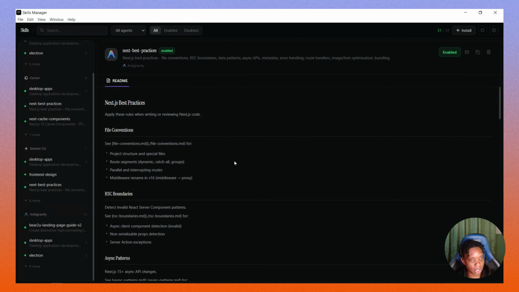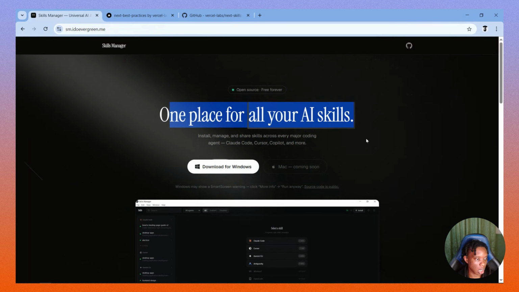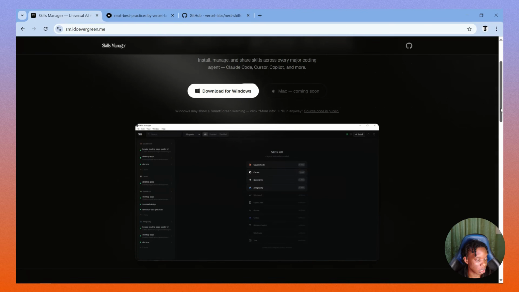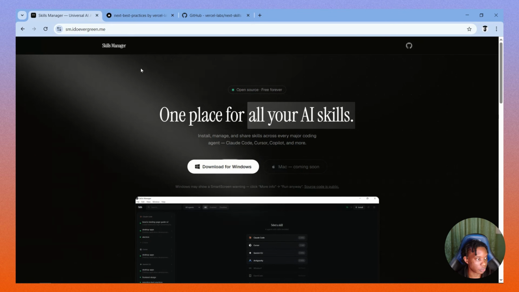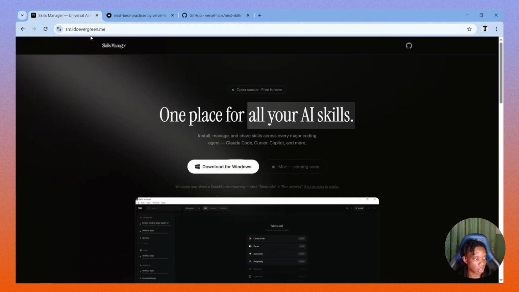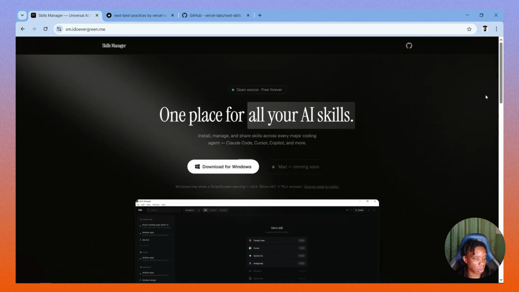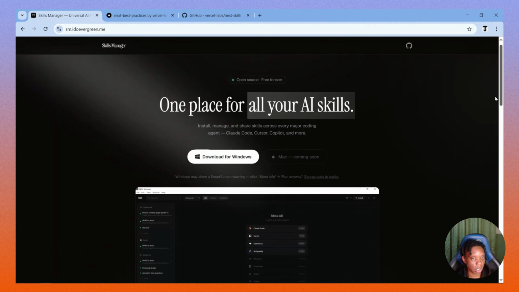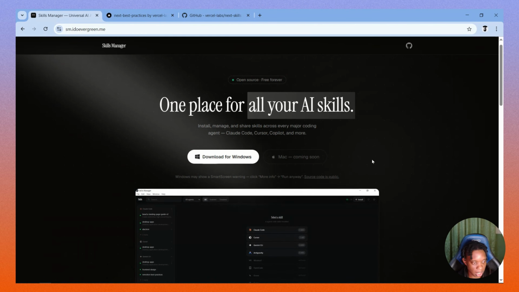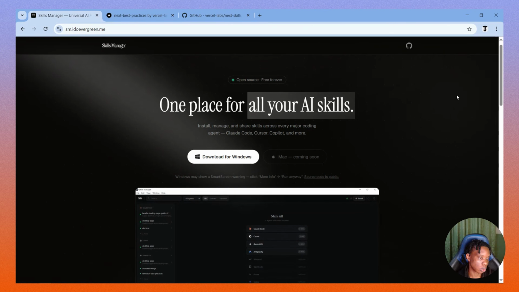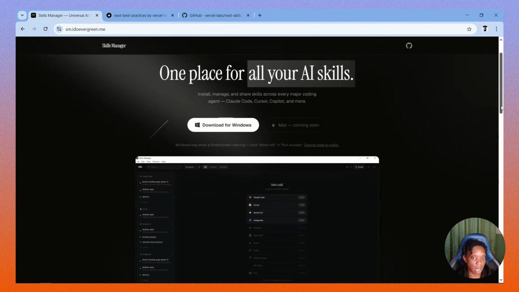The app is free. It's fully open source, under the MIT license. Windows is currently the only one available right now, and Mac OS is coming very soon. You can download it from this URL, sm.eduevergreen.com. I'll leave a link in the description for people who want to check it out. If it's useful, please star the repo. It helps a lot and it helps the project.